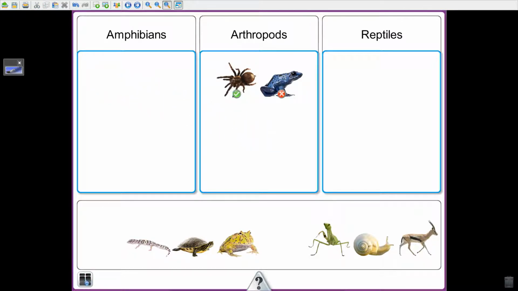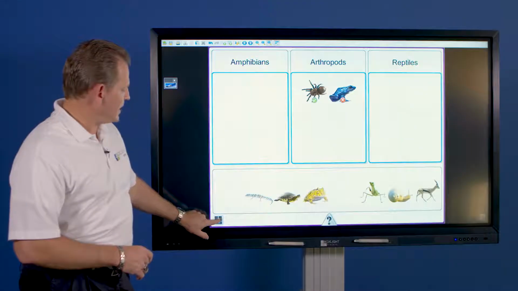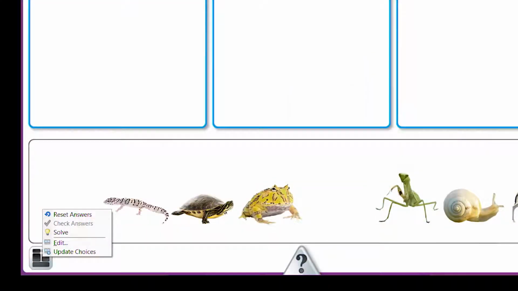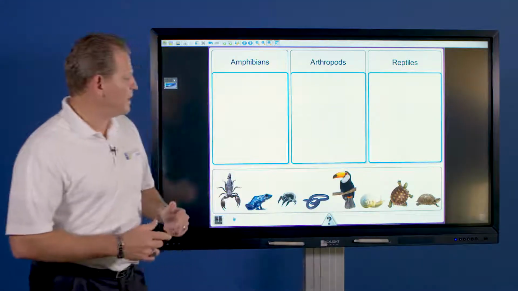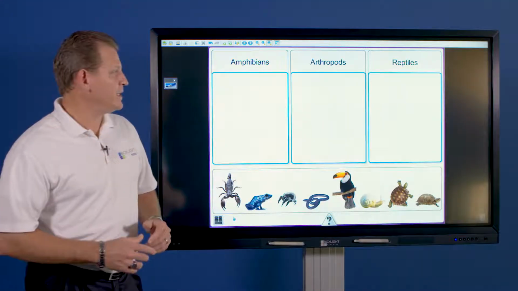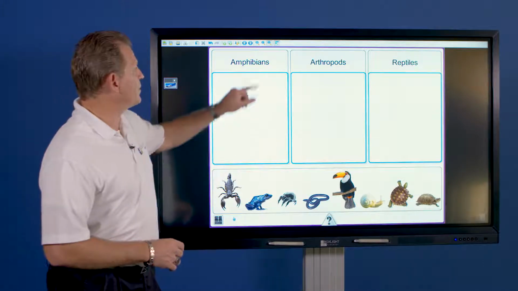Down here at the bottom of the activity wizard, it's very easy to select and update your choice pool, solve the activity, or reset your answers. In this case, I can hit Update Choices. You'll notice all of my animals have now been updated to different animals, and we can continue using this activity with a whole other group of students.